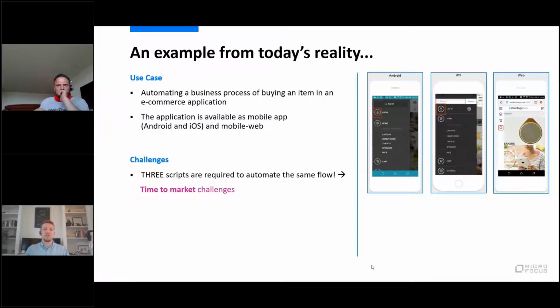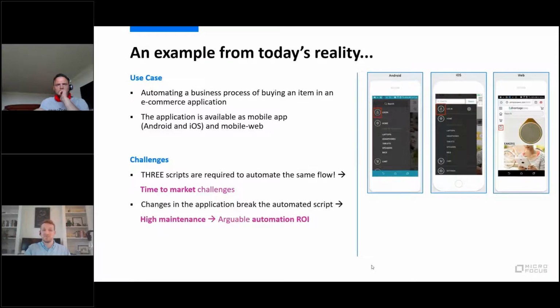That automatically introduces a time to market challenge, in that we're going to have to create three scripts. And not only create three scripts, but maintain those three scripts just for this one process, just for this one flow through the application. So obviously, any changes can break an automated script, which brings into question the ROI of the automation to begin with. So this is the example that we're going to walk through today.